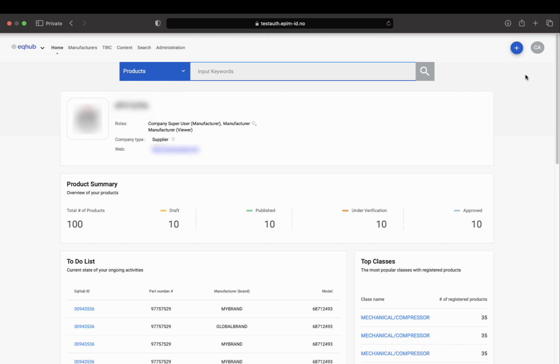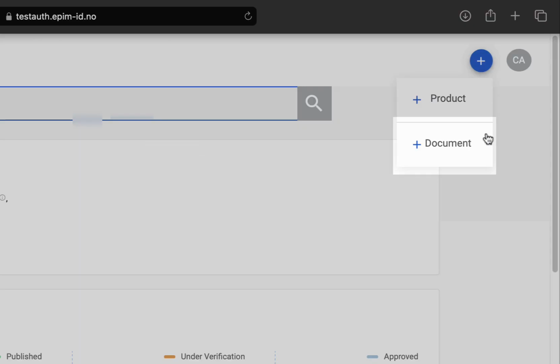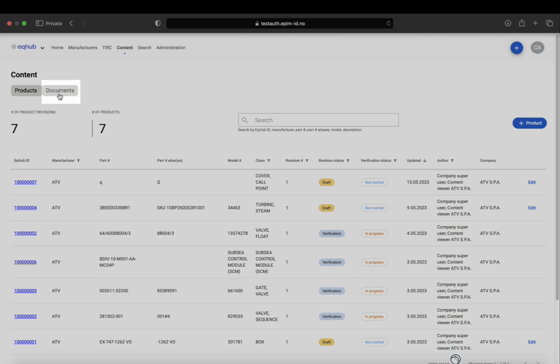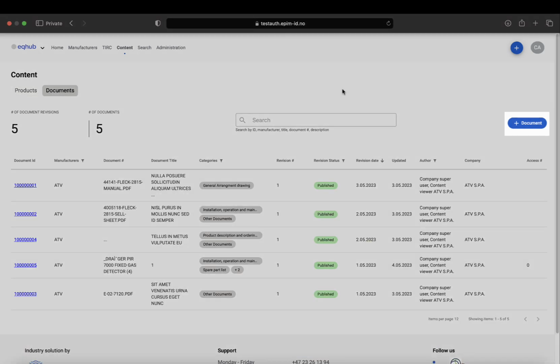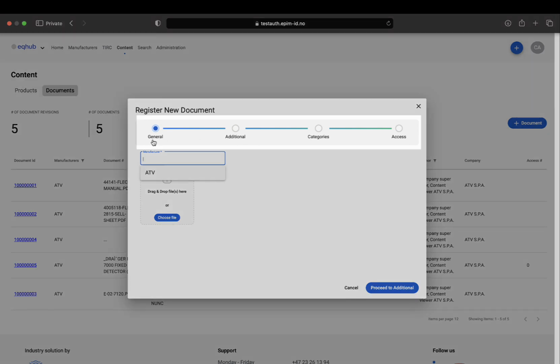You can register a document in two ways: via clicking the plus button, which is always visible in the header menu, or via navigating to the content page and pressing the corresponding button on the Documents tab. After you click either of these buttons, the pop-up window will appear, where you'll be able to enter all needed data. For user convenience, there is a progress bar that hints what step you are on. It's also clickable, thus you can navigate between the sections.